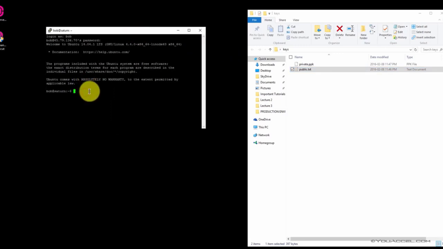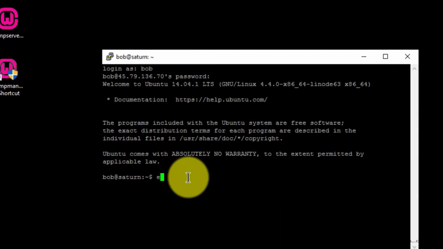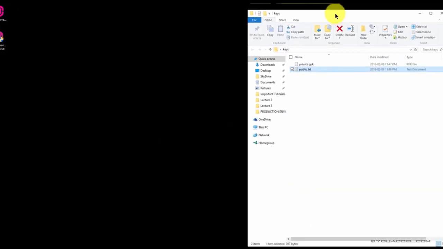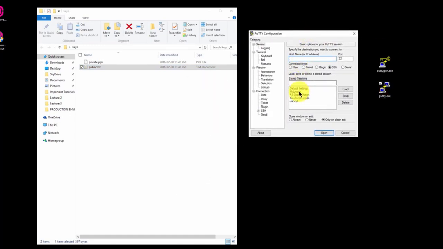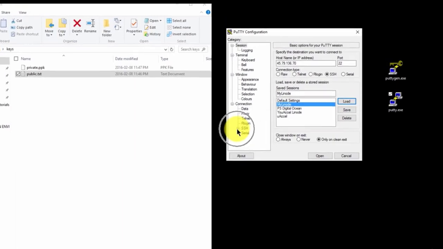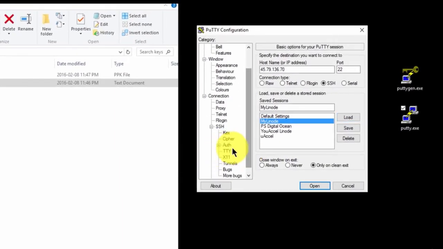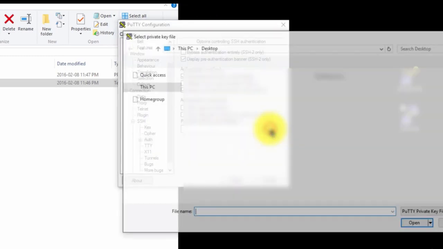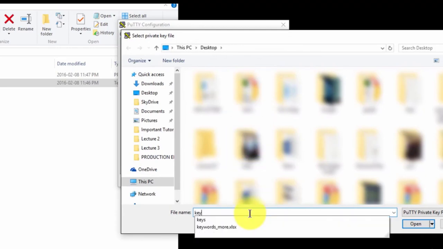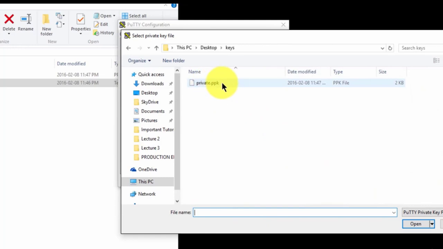And back in your command console, type exit to exit the current session. Open putty.exe. Load the My Linode session, so just click on it and click the Load button. Don't click Open yet. We're not connecting just yet. Under the Category menu, expand the SSH item and click on Auth. Now click Browse, and you're going to go to your Keys folder, and you're going to load private.ppk.